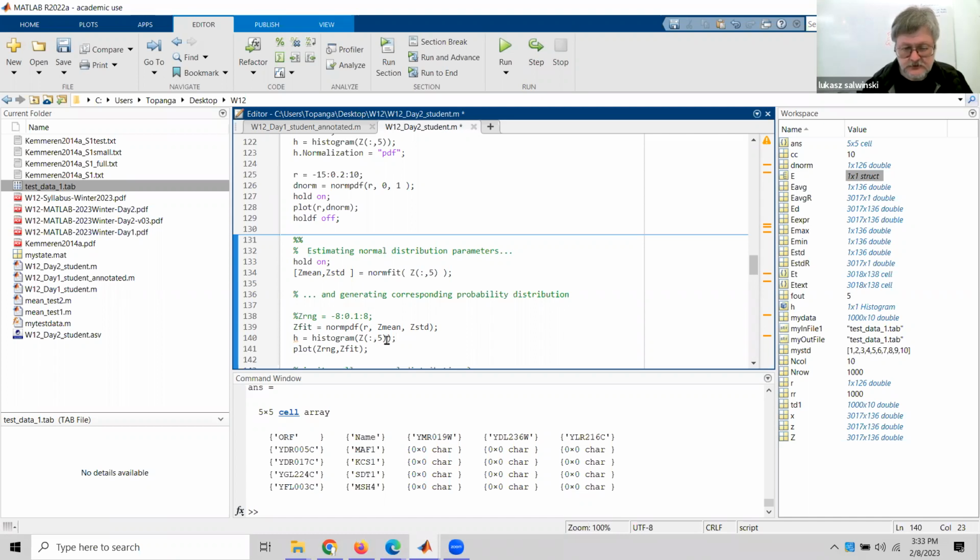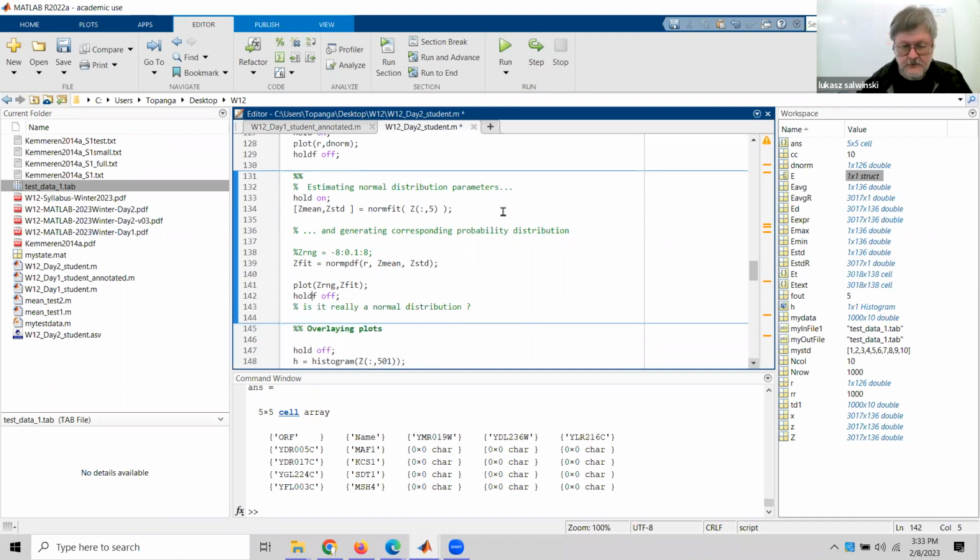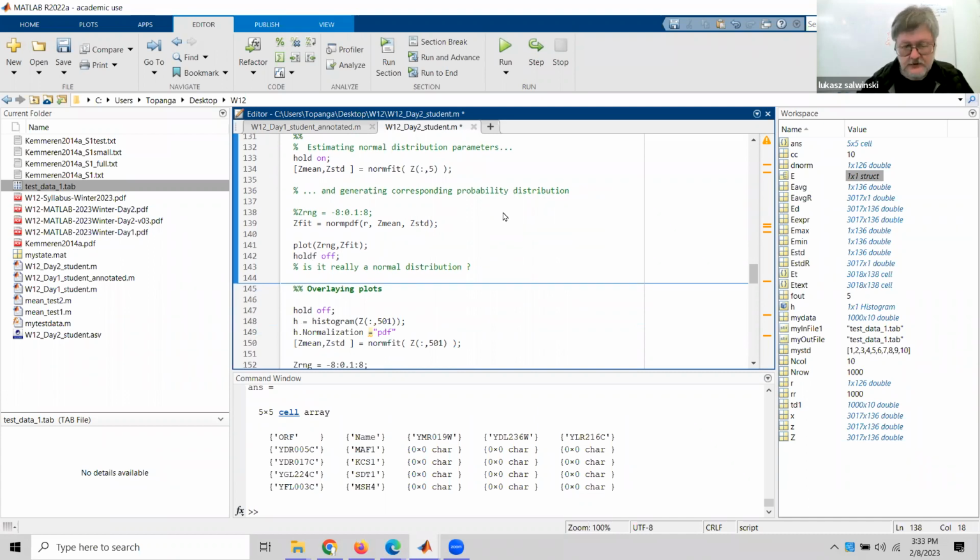One moment. What did I do? No, it goes out. I want to do hold on and the fit, and then plot our fit. I think this is correct. And then hold. Okay, let's try it here. Okay, control enter.